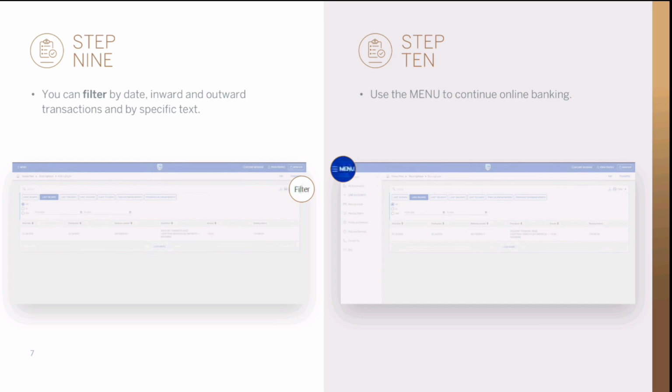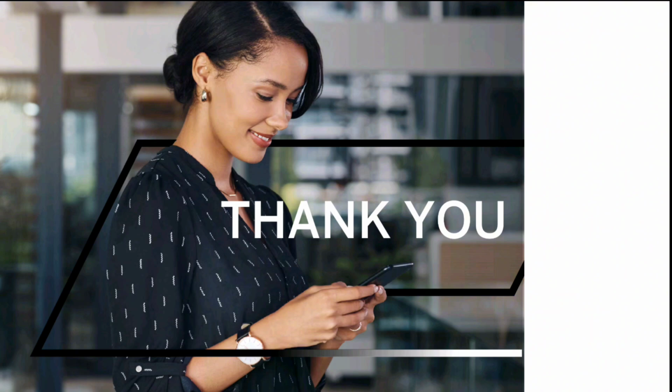Use the menu to continue online banking. And that is how you can simply view a bank statement on the Standard Bank app.